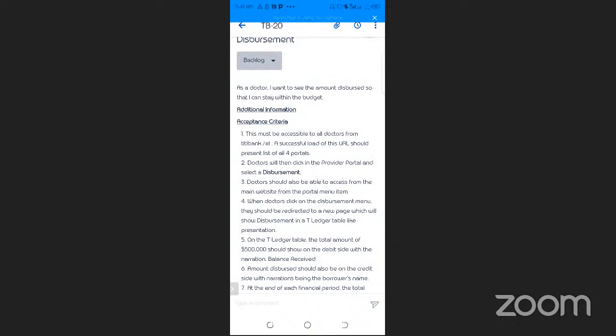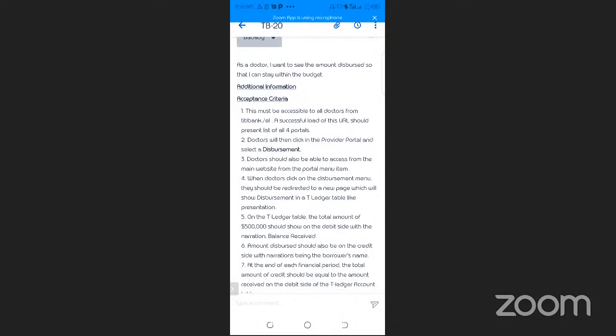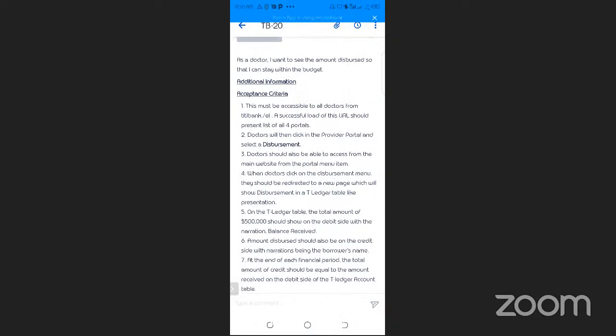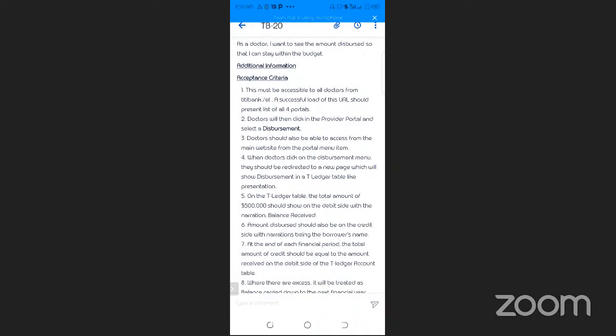And then the acceptance criteria reads, this must be accessible to all doctors from ttbank.com/EL. Also, a successful load should present the 4 portals, and then it should also be accessible from the main website portal menu item. The 4th one says, when doctors click on the disbursement menu, they should be redirected to a new page which will show disbursement in a T-ledger table like presentation.